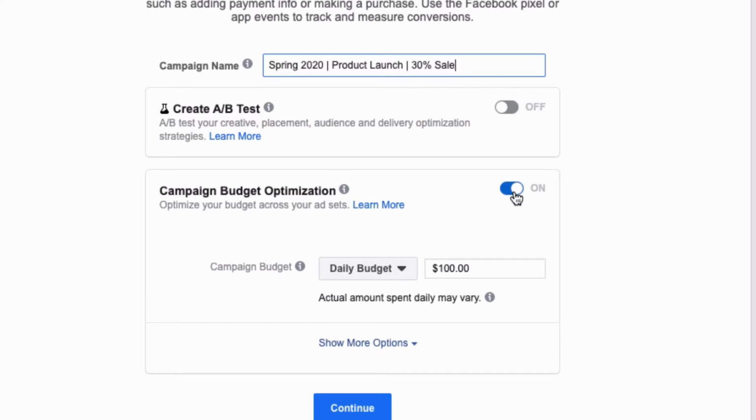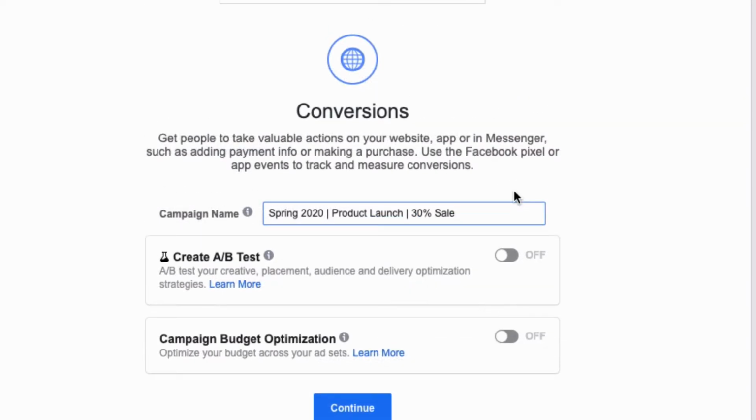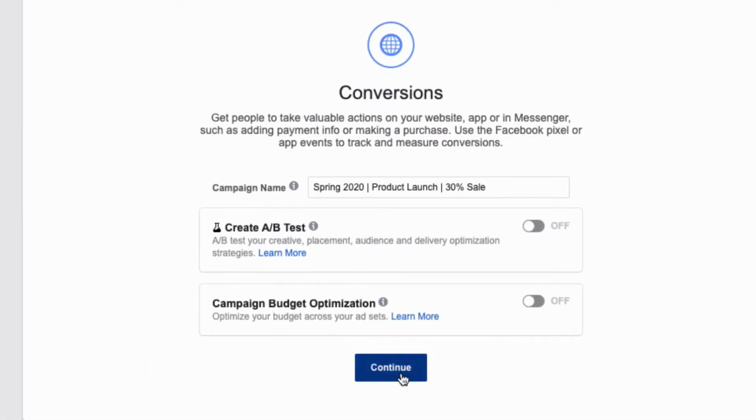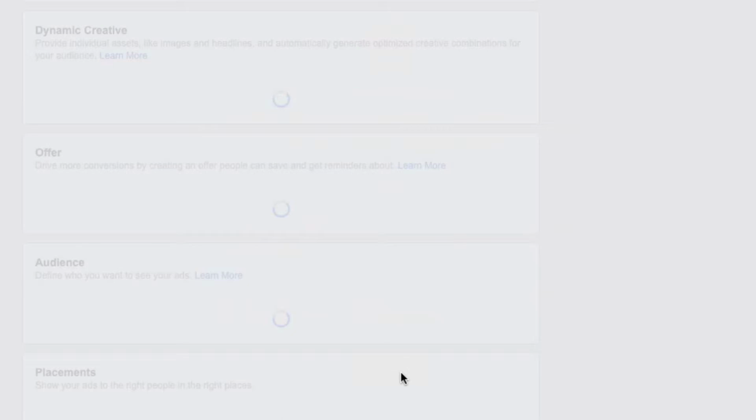Okay, so let's go ahead and turn off campaign budget optimization. For this example, we only have one ad set, so it doesn't make sense to tell Facebook to optimize our budget across multiple ad sets. Next, click Continue to move on to the next step, defining our target audience.